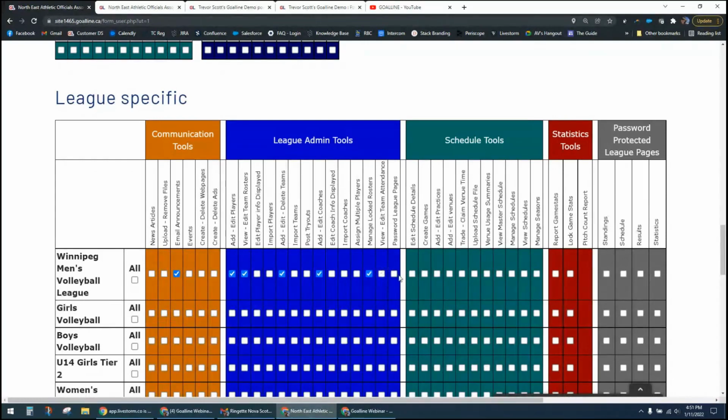And then when it comes to scheduling tools, typically they should be the ones that can create games and possibly create practices, upload a schedule file, and view the master schedule. So viewing the schedule is available on the public side, but viewing the master schedule from the admin side allows you to export it as well, and then you can do a little bit of manipulation and reporting on that schedule.